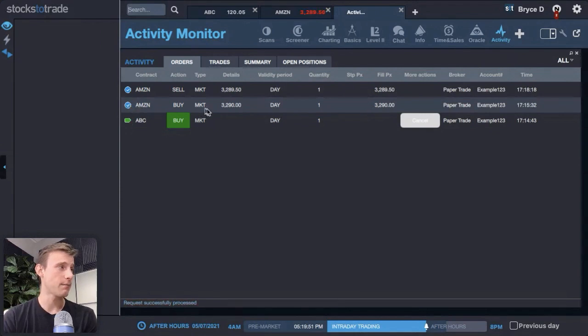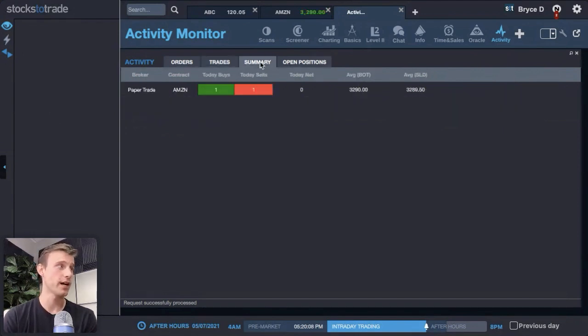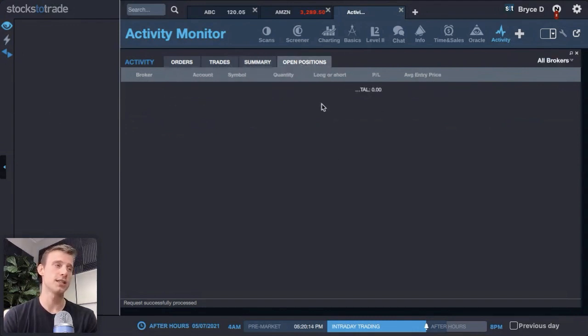Now, I bought Amazon. Here's all the information about that. I sold it. It gives you even the time. Trades, it's going to tell you what your trades are that day, the actions you took, the quantity, etc. It's just going to give you all the information about what you did in your trading. Summary, it's going to give you a small little summary about that trade. And then open positions is all going to depend on your actual open position.